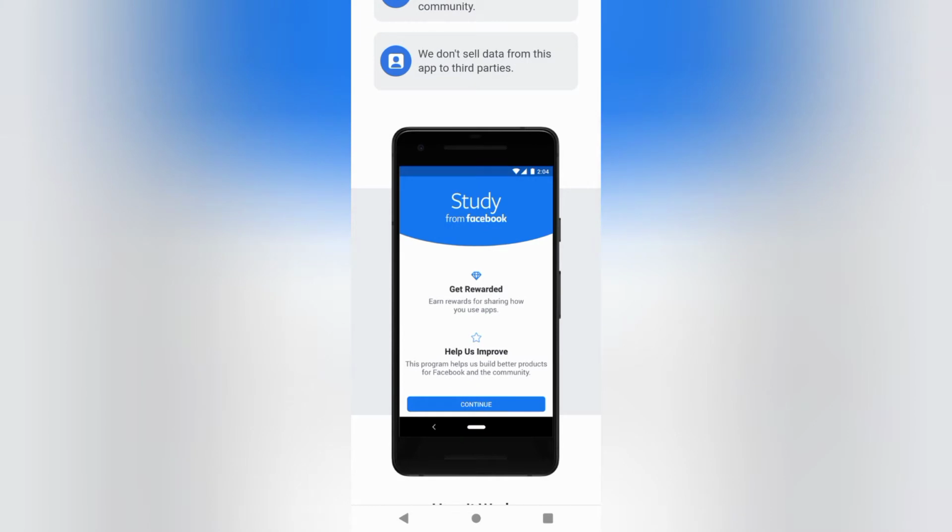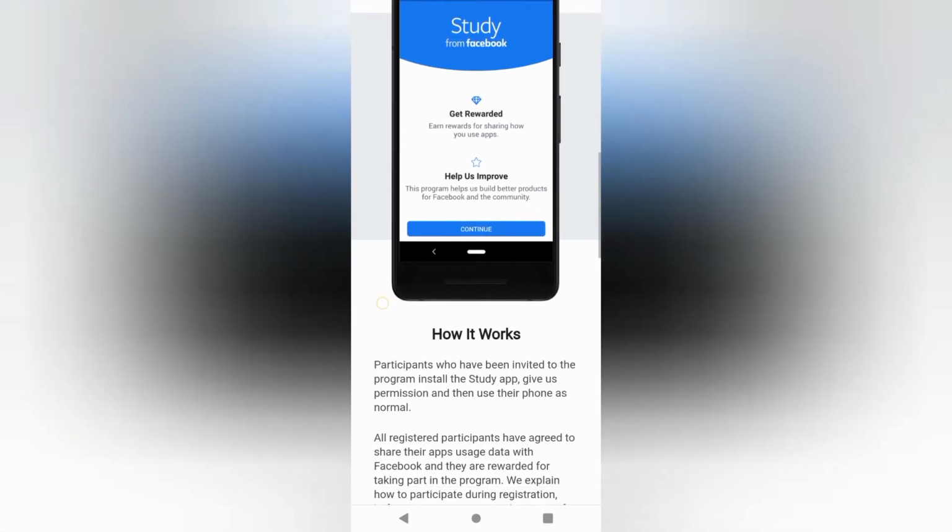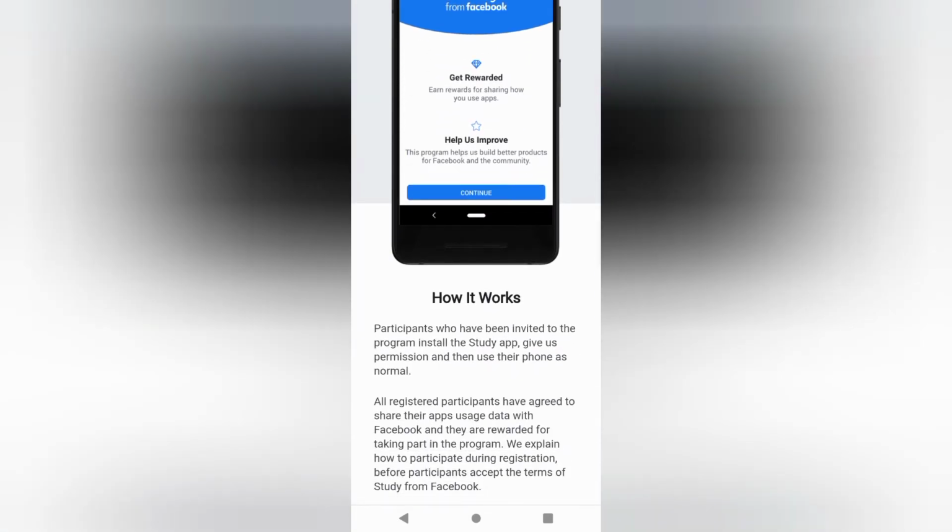This is the app, Study from Facebook. You download it from the store. You get rewarded by earning rewards for sharing how you use apps. This will help them to improve. This program helps to build better products for Facebook and the community. This is how it works.